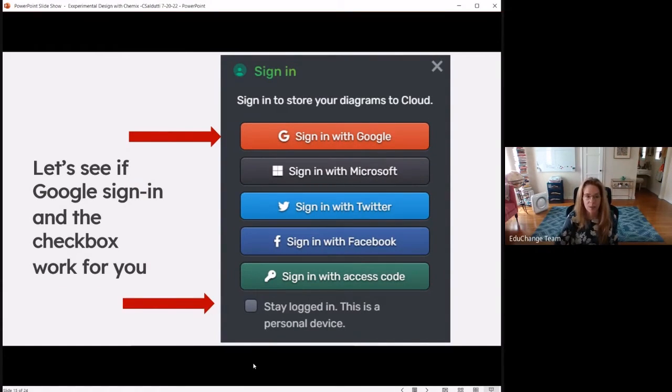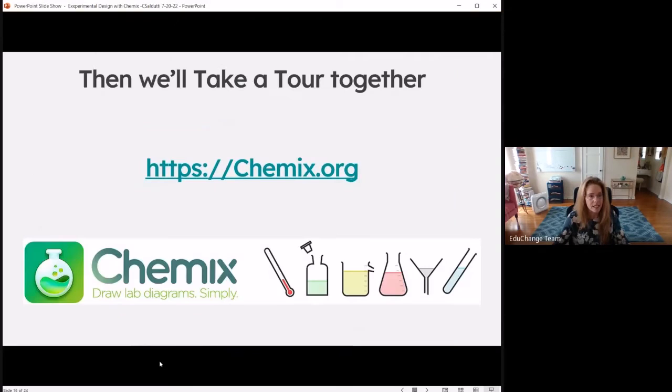And then let's see if you can sign in with Google. This has worked in Salinas, so I'm guessing it's going to work today. You can also click the Stay Logged In. This is a personal device, little square, when you get to that as well. Okay, you do have to sign in if you want to store some diagrams in the cloud. And the free account does allow you to save a few. I think 3 is the total. So let us go to Chemix.